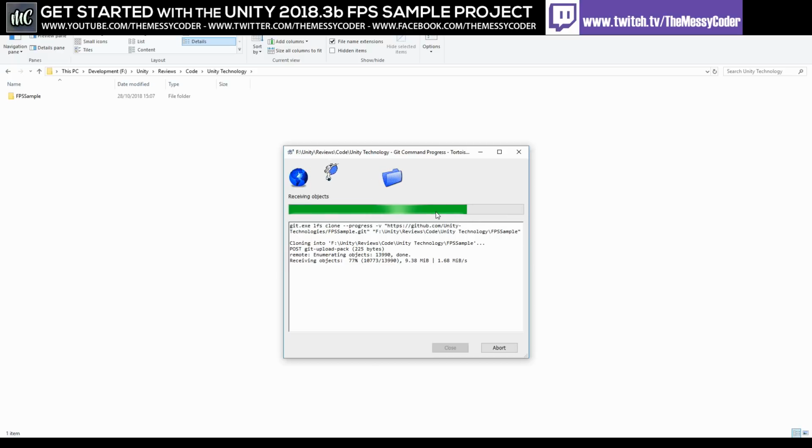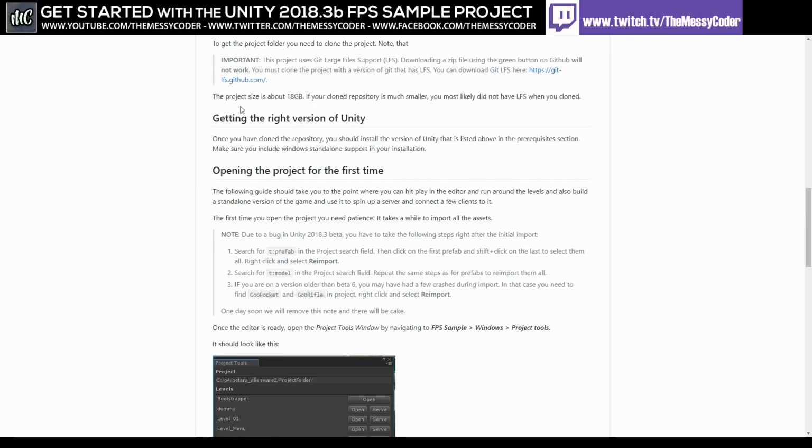Now it takes about half an hour, probably quicker depending on your machine, or slower depending on your internet. A very important fact is here: it says the project size should be about 18 gig. If it's smaller, then you likely didn't have that LFS software you just downloaded when we cloned. Remember, you've got to tick that little tick box. So make sure your project is about 18 gig.